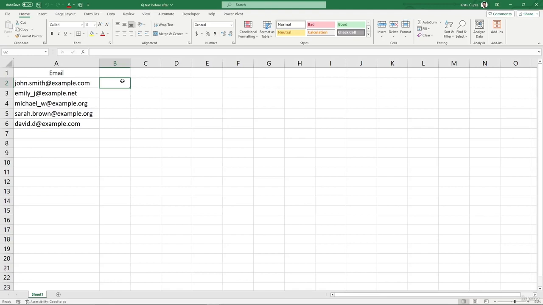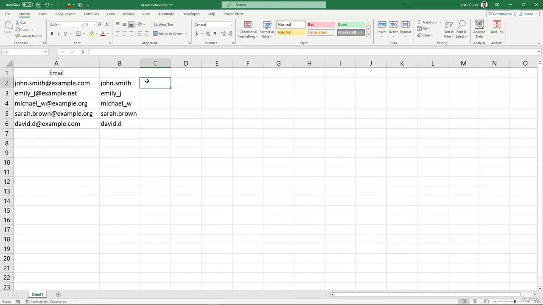So talking about Textbefore function, here we will try to extract string before @. So to do it, equal to text before, refer cell A2, delimiter, and close the parenthesis. Double click the fill handle. Similarly, we can extract portion of string after using Textafter. Double click the fill handle.